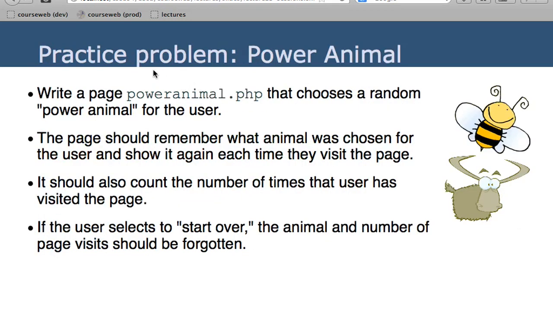Right. So let's do a quick practice problem. Power animal. Write a page powerAnimal.php that chooses a random power animal for the user. Page should remember what animal was chosen for the user, and show it again each time they visit the page. Should also count the number of times that user has visited the page. If the user selects to start over, the animal and number of page visits should be forgotten.